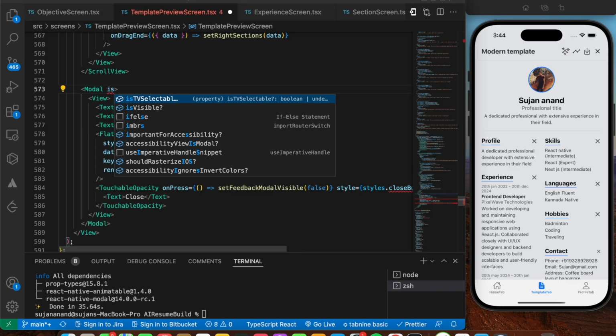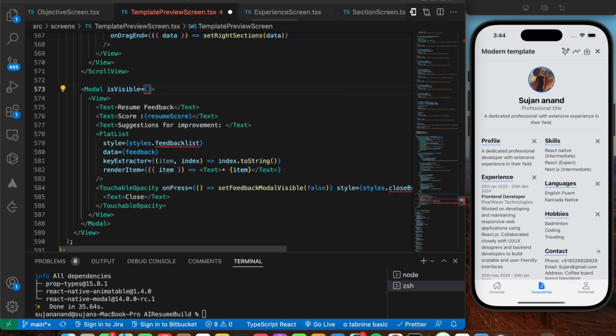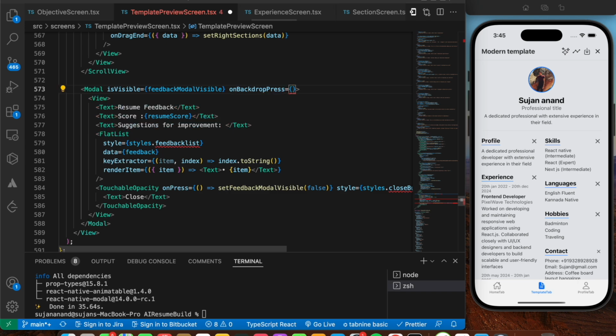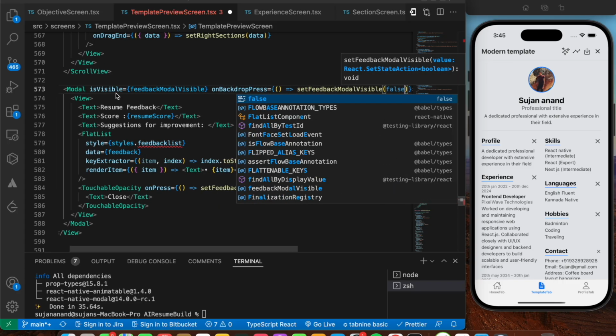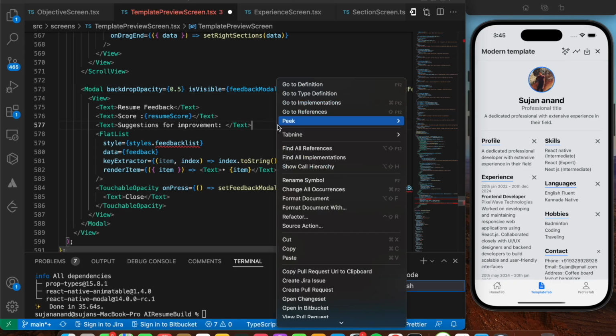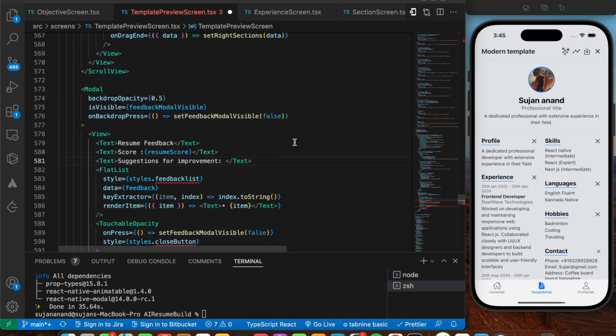Now let's pass on some options to the modal. I'm going to say isVisible is going to be equal to feedback modal visible. On backdrop press, we're just going to close the modal. Take in a function for this, and here we're going to say set feedback modal to be of false, and we're going to say backdropOpacity as 0.5. Let's format once and then save the file.